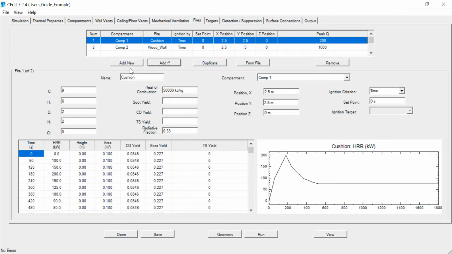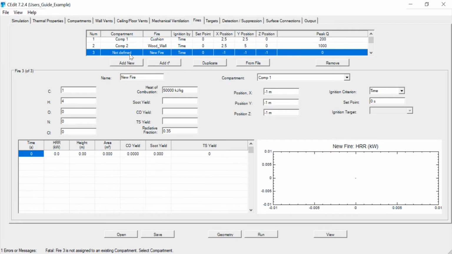So when we add, let's say we added a new one, this is where now we see an error message. I like to point out we see an error message. It's a fatal error, so the program won't run. We see fire 3 is not assigned to an existing compartment. Even though if we click on fire 3, it says compartment 1 here. I don't know why. It's sort of just the default. So if we physically click on compartment 1, that error goes away. So for whatever reason, that error or that default is a thing.